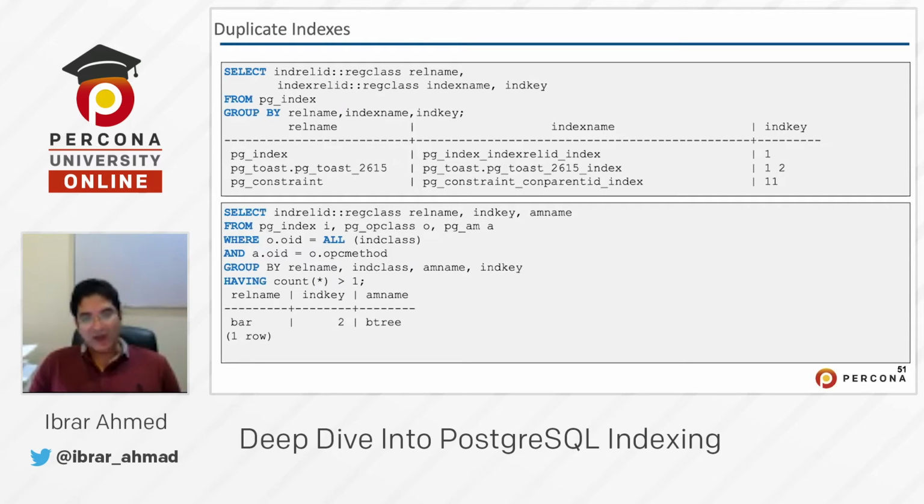If you are not using those duplicate indexes, you can just remove them. At least you can remove one of them, or you should have one index on the same column. In this query, you can see relname. A relname is a table name; relname means relation name, so it's a synonym of table name.